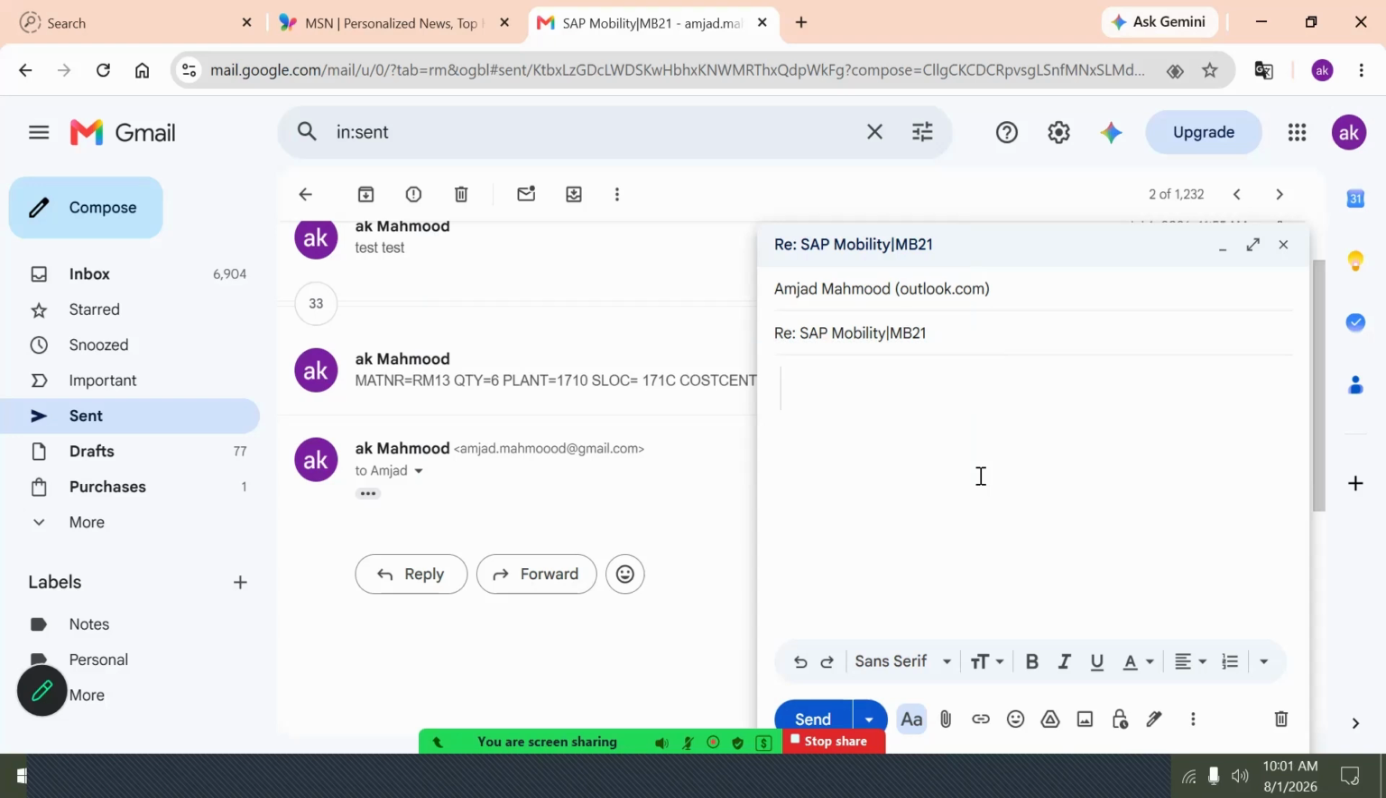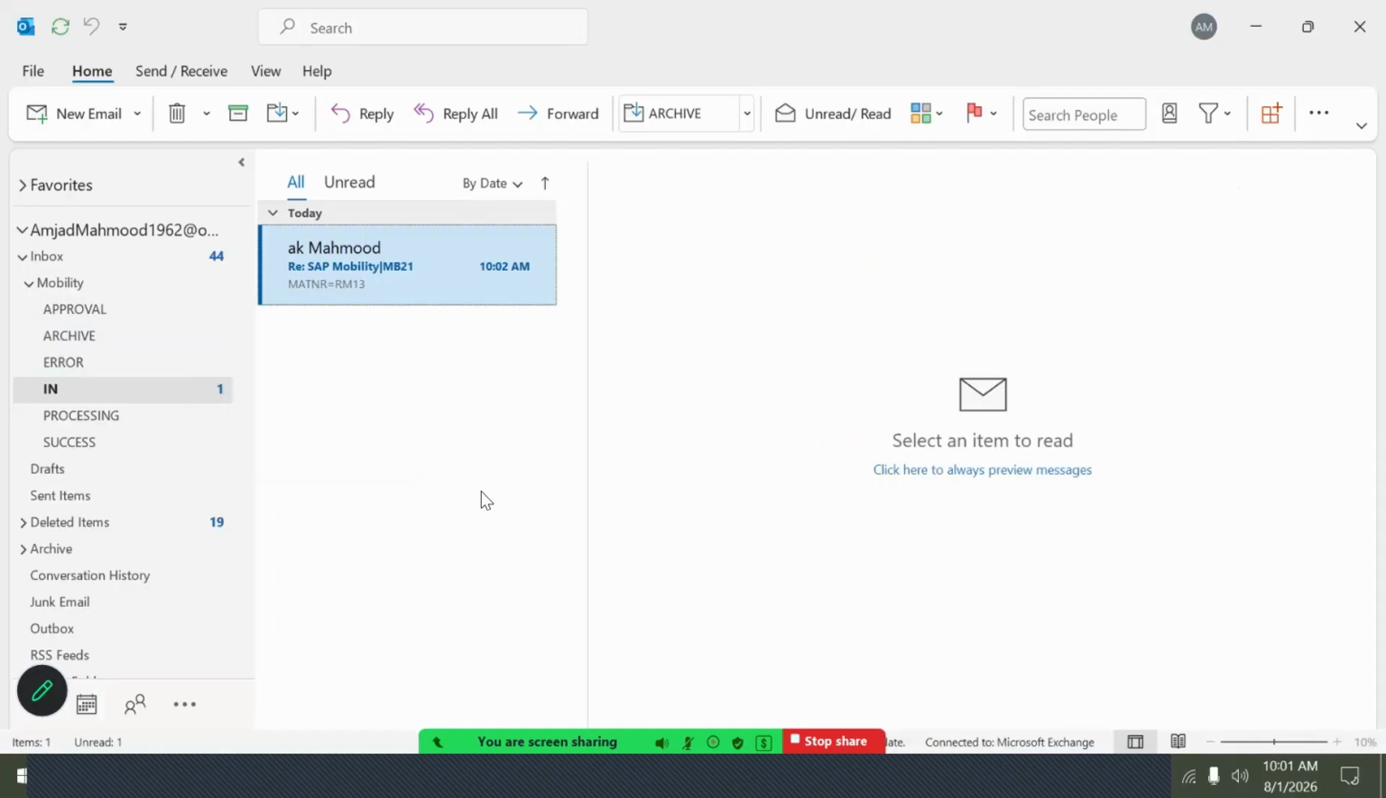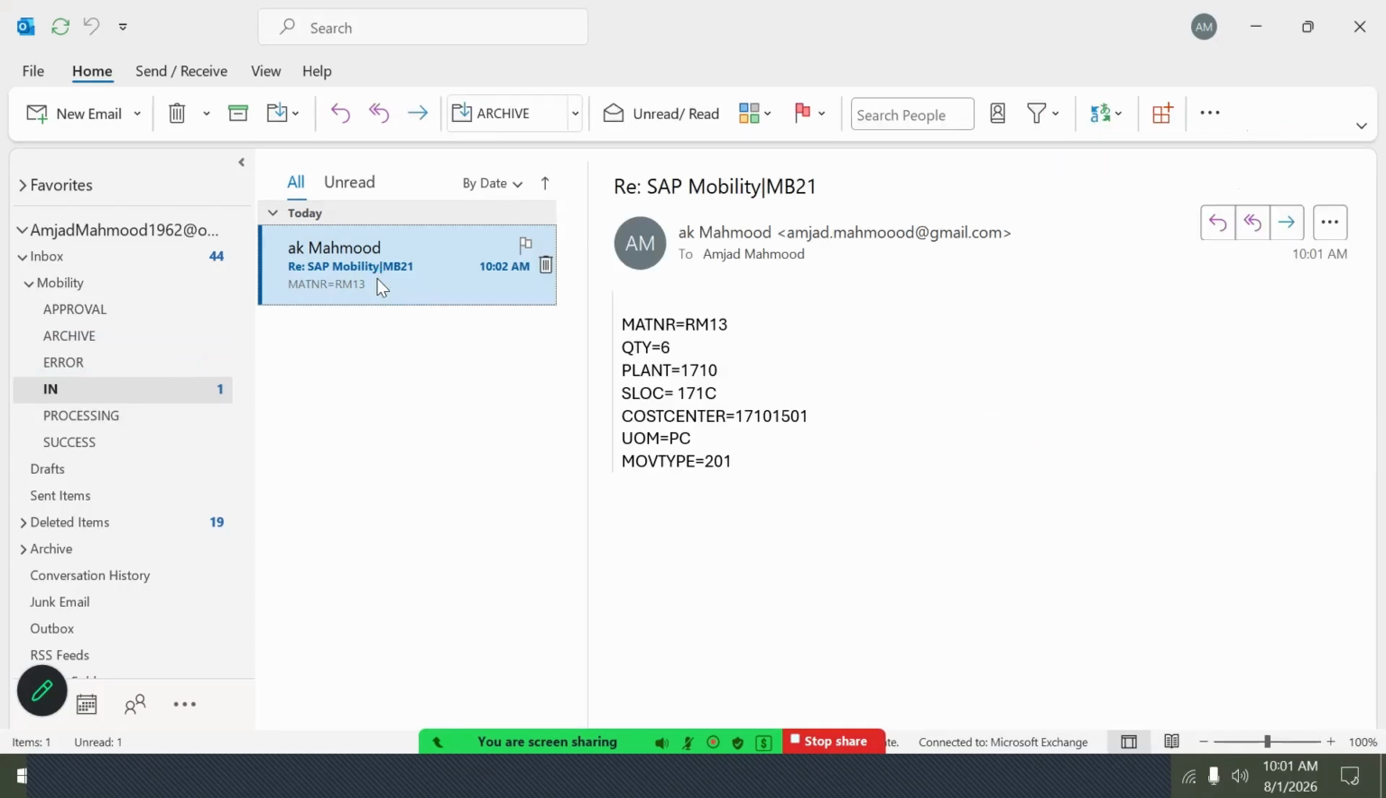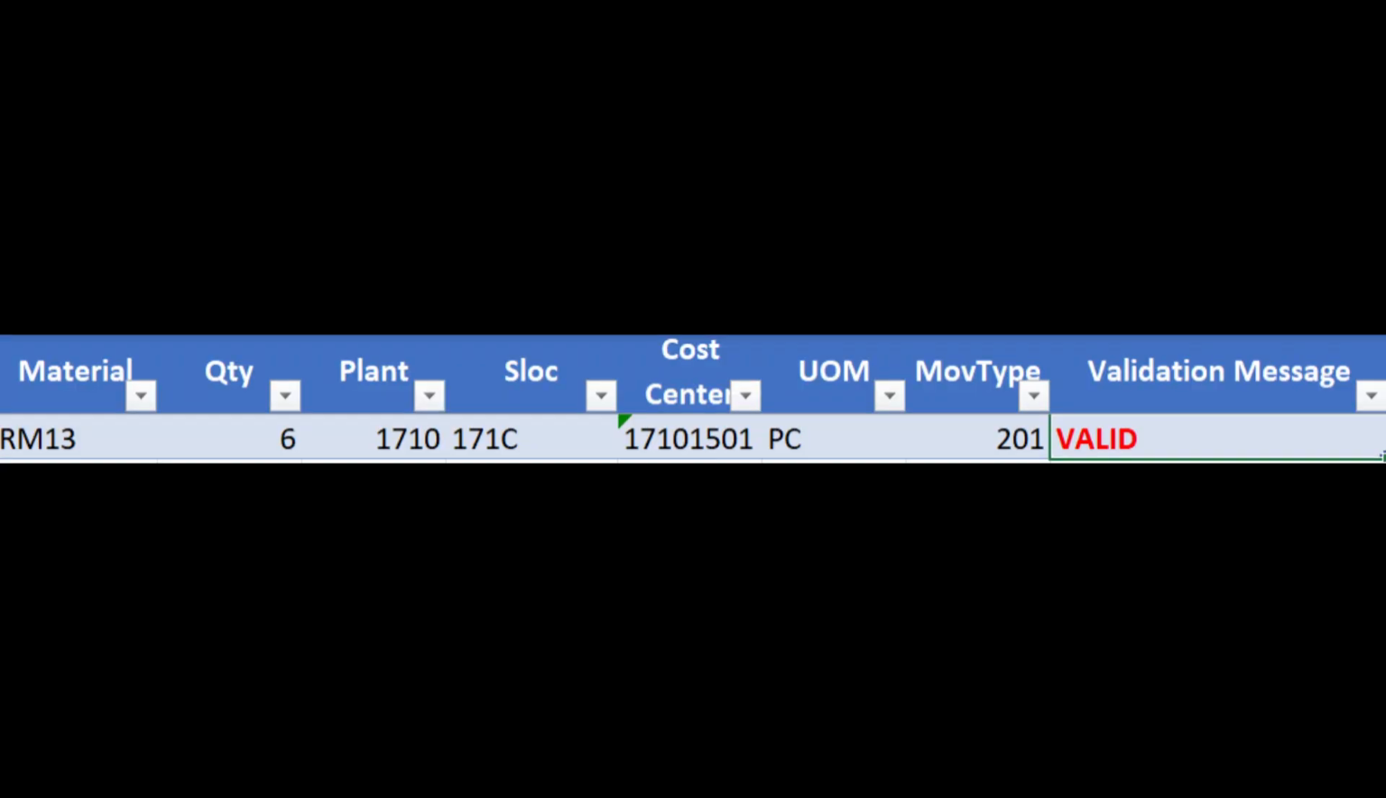I built an email-driven approval engine for my SAP automation. A request arrives through Outlook. The Mobility Engine validates it, places it into an approval queue, waits for authorization, and only then hands it over for SAP execution. Everything was working.